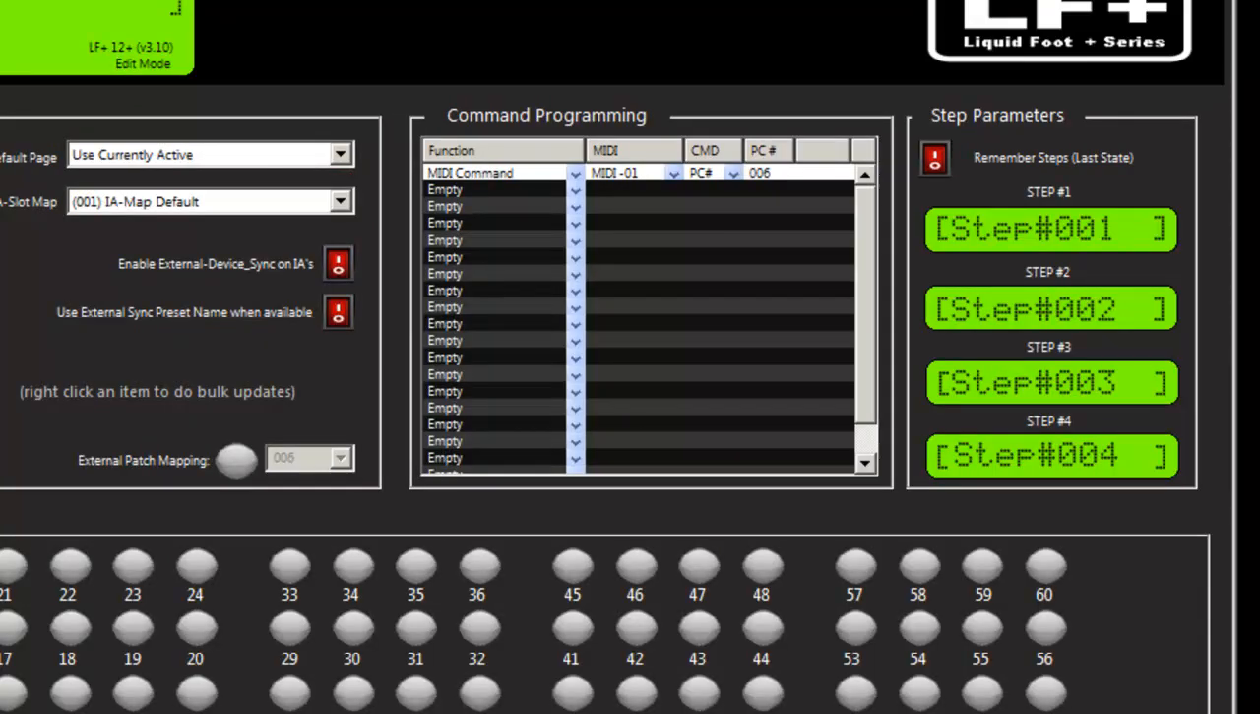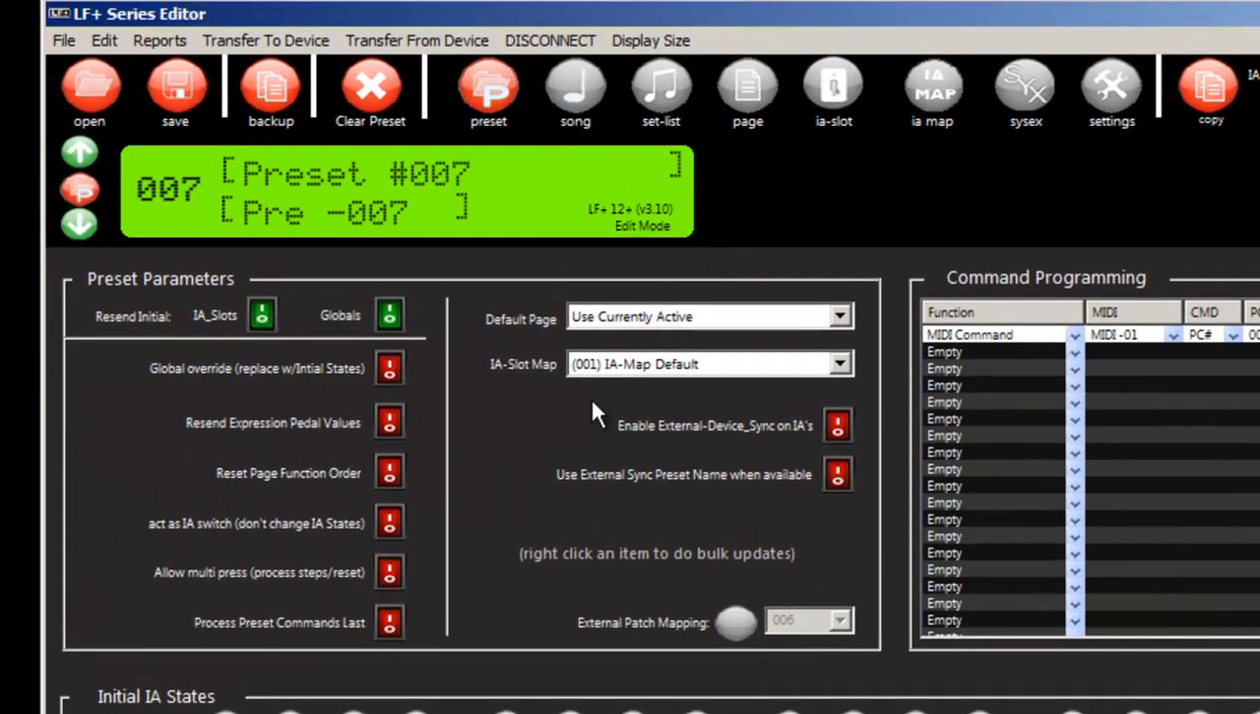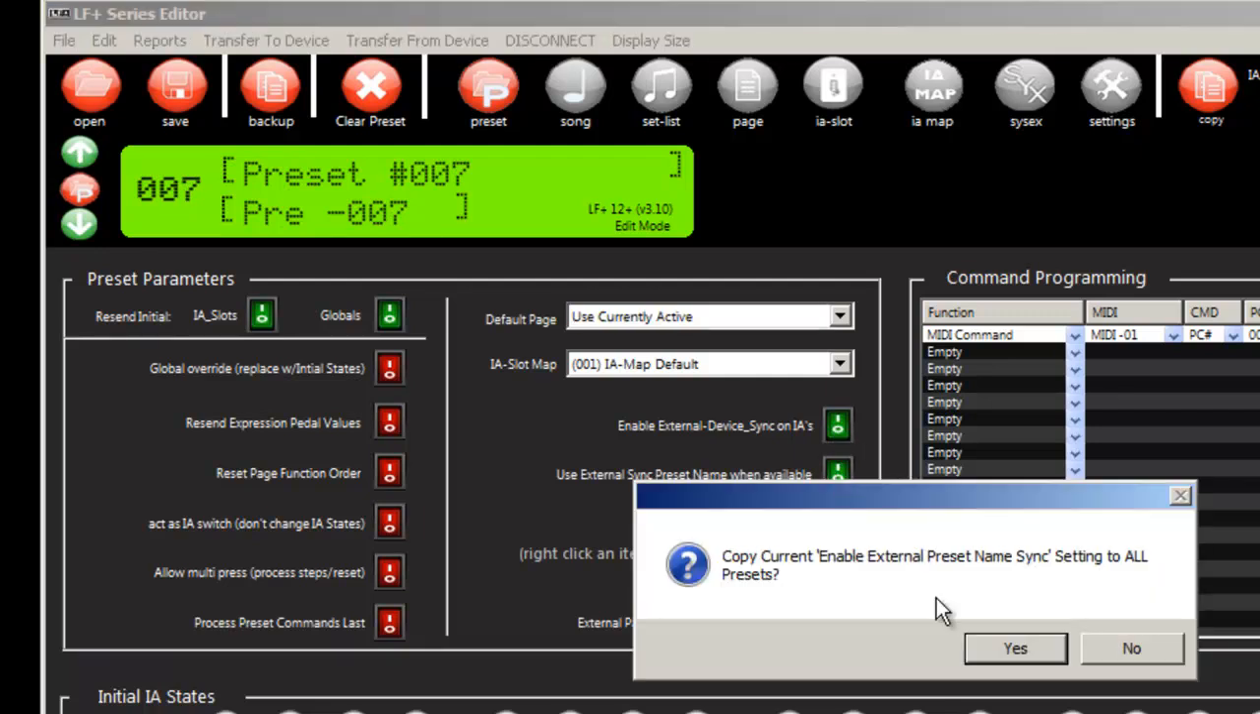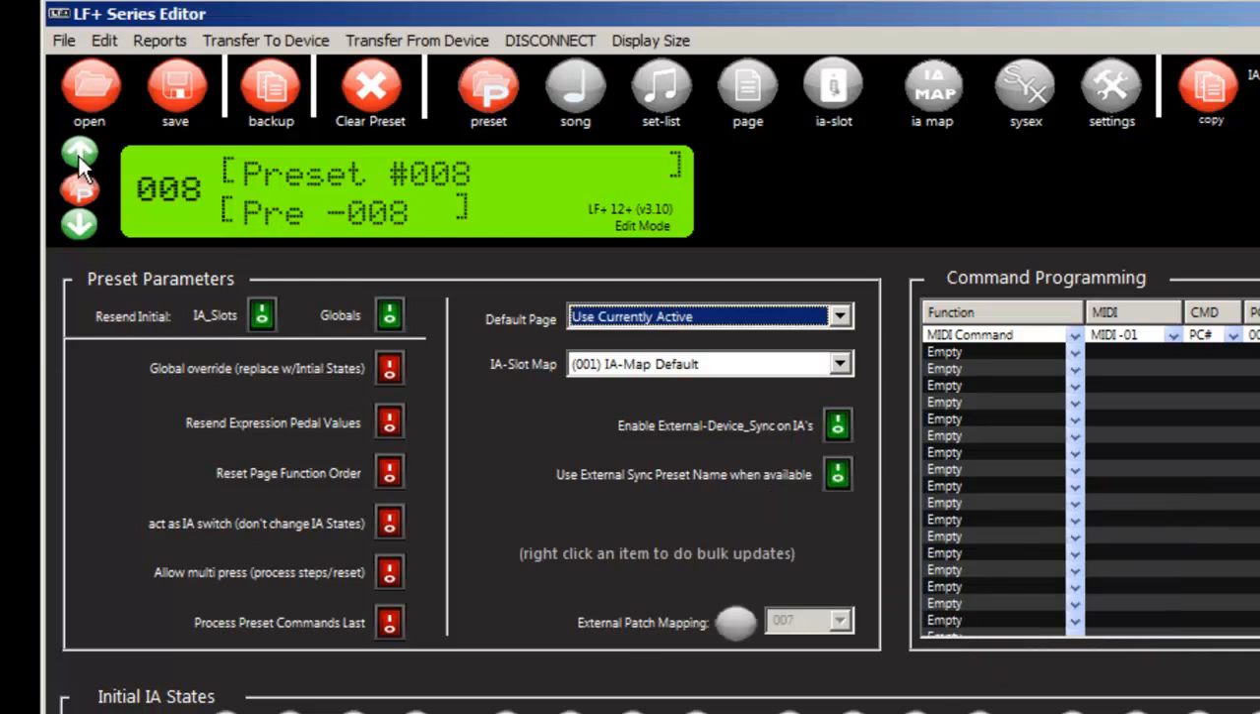On the presets, if we're doing everything in real time, then I would turn on Enable External Device Sync for all the IAs, and I would turn on External Sync for the preset name. Now, I don't want to just do that for one preset, as you can see I just programmed. I want to do it for all the presets. So what I can now do in the new editor is just right-click and say yes. Right-click, say yes. And now all of my presets as I scroll are turned on.